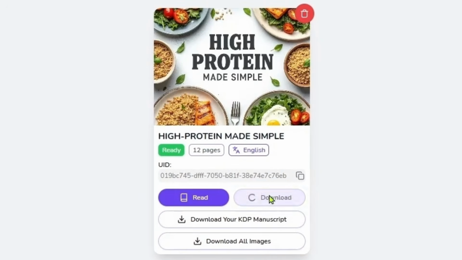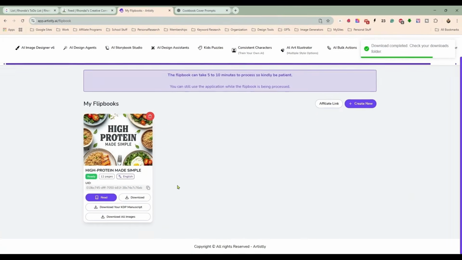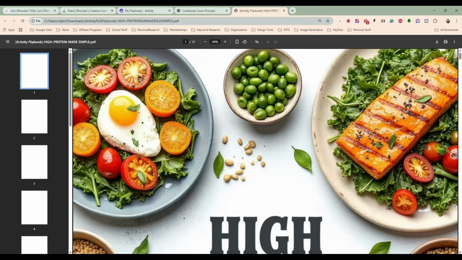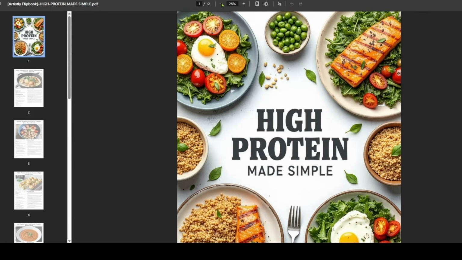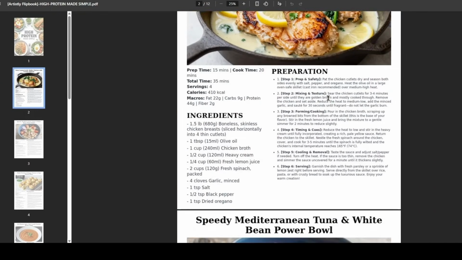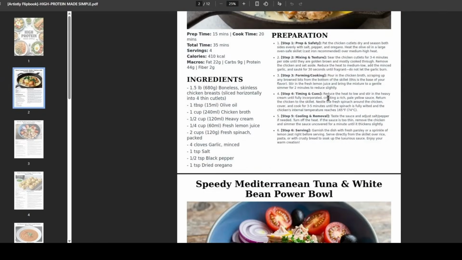You can download it and save it as a PDF. That way you can sell it as a download, if you want to sell it and just do it that way. Let me open that up here. And here it is as a PDF that people can download and get the recipes that way.